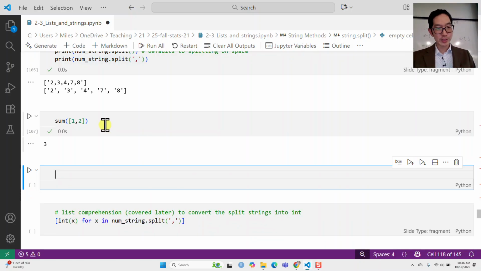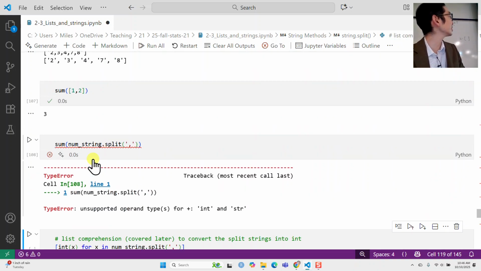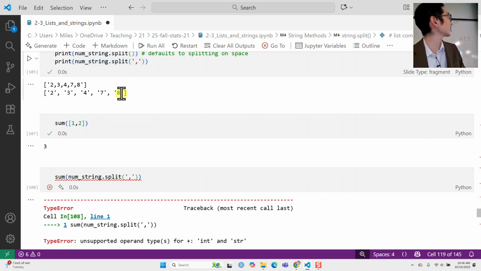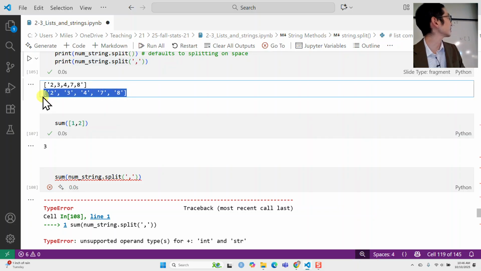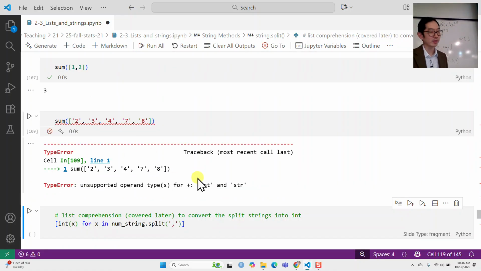But if I try to do something like this, with this, it's going to say you can't do that because all of these things are strings, right? So I'm trying to sum this, okay, and it says you can't do that.